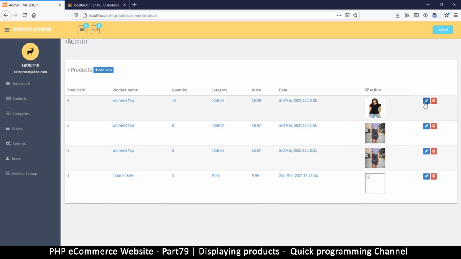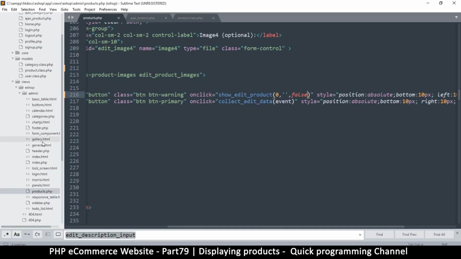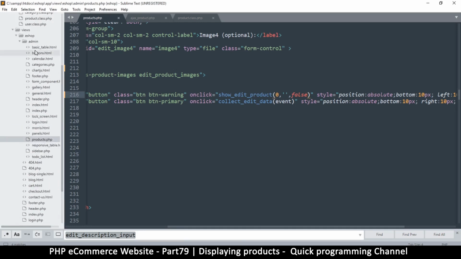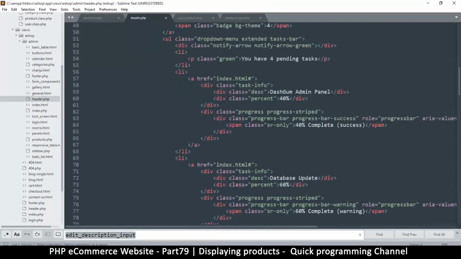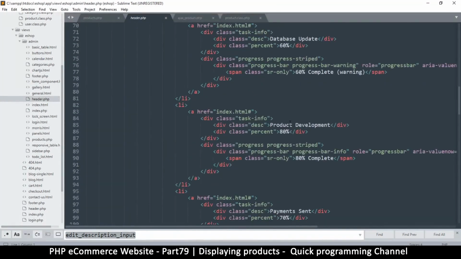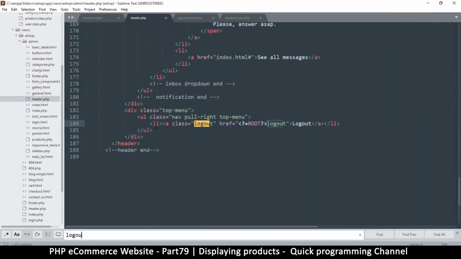Okay, so now that we are here, it would be nice to have a button here that goes to our website, right? So that way, while we are in the admin section, we can easily go back and see our website here. So next to logout, I will go to the admin section header and look for the logout button. So it must be quick to search. Logout, right there.